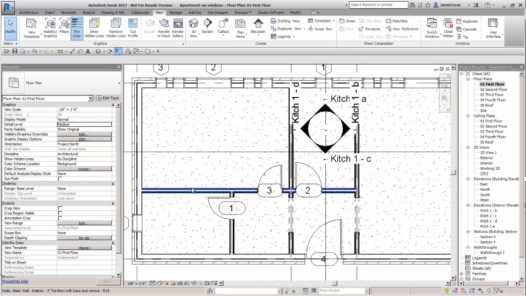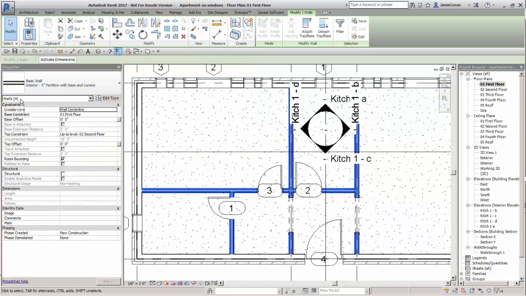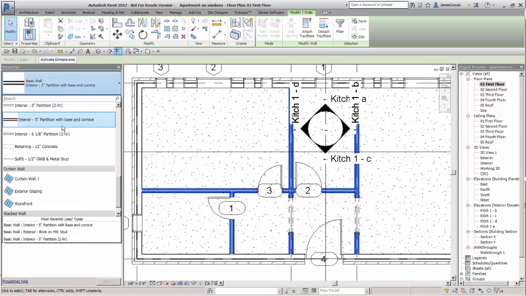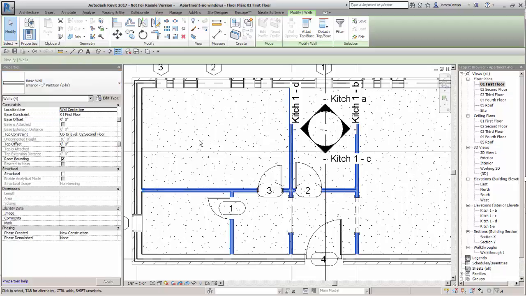And globally I can change it very easily by selecting all instances visible in the view of the style that I've got selected, which is 4 of this style, and change it back to that if I don't need them.